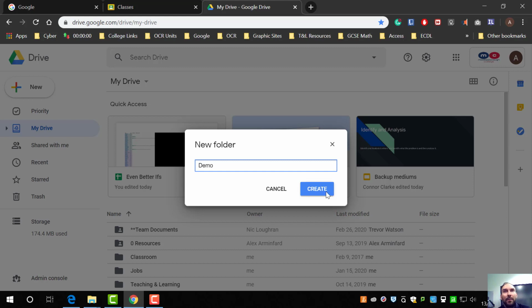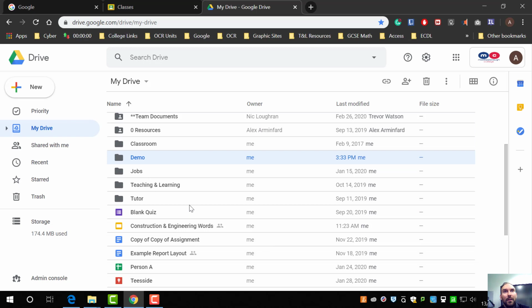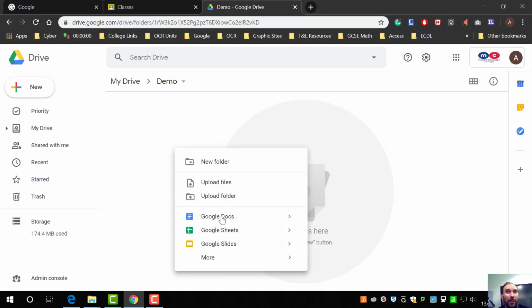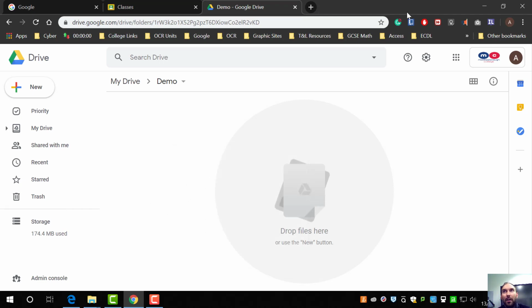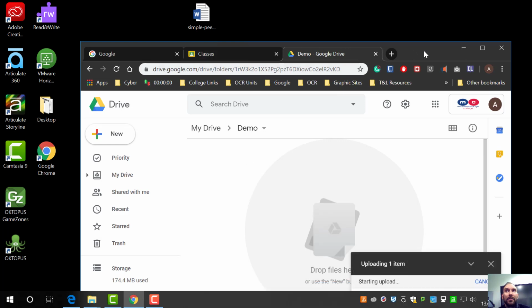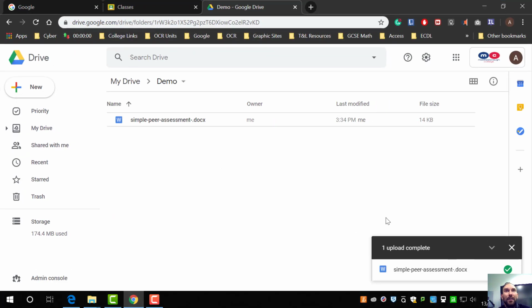This is entirely up to you how you manage your files, but I do recommend you have some sort of structure. I'm going to click on demo, and in demo I could either create a new Google Doc and reinvent the wheel, or literally what we can do is drag this document from your computer into the area that you'd like it to go. You can see there, before I've even maximised the screen, it's already uploaded. We can do that with entire folders or individual documents, it's entirely up to you.